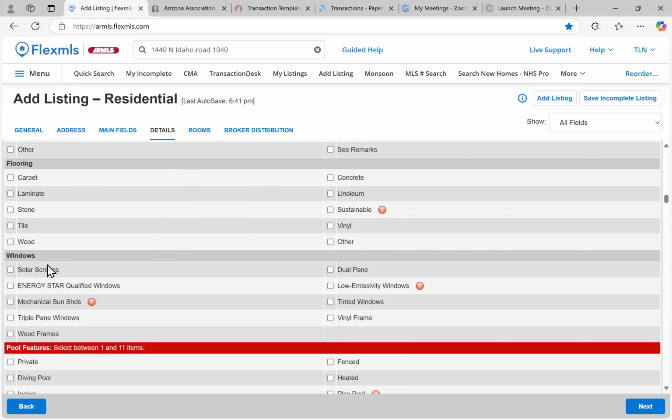If you don't know about the windows, don't check anything. It's not required. But if you know there are solar screens, that they're dual pane, they're tinted, they're Energy Star qualified, absolutely check them, because those are all features that are going to help sell.